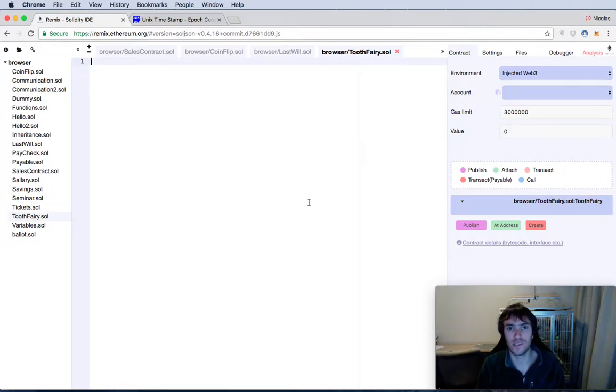Today we will be seeing a very strange smart contract. We will see a ToothFairy smart contract. Here we will learn two important things. First, how to use an enum, and second, how to make real physical events happen on a smart contract.